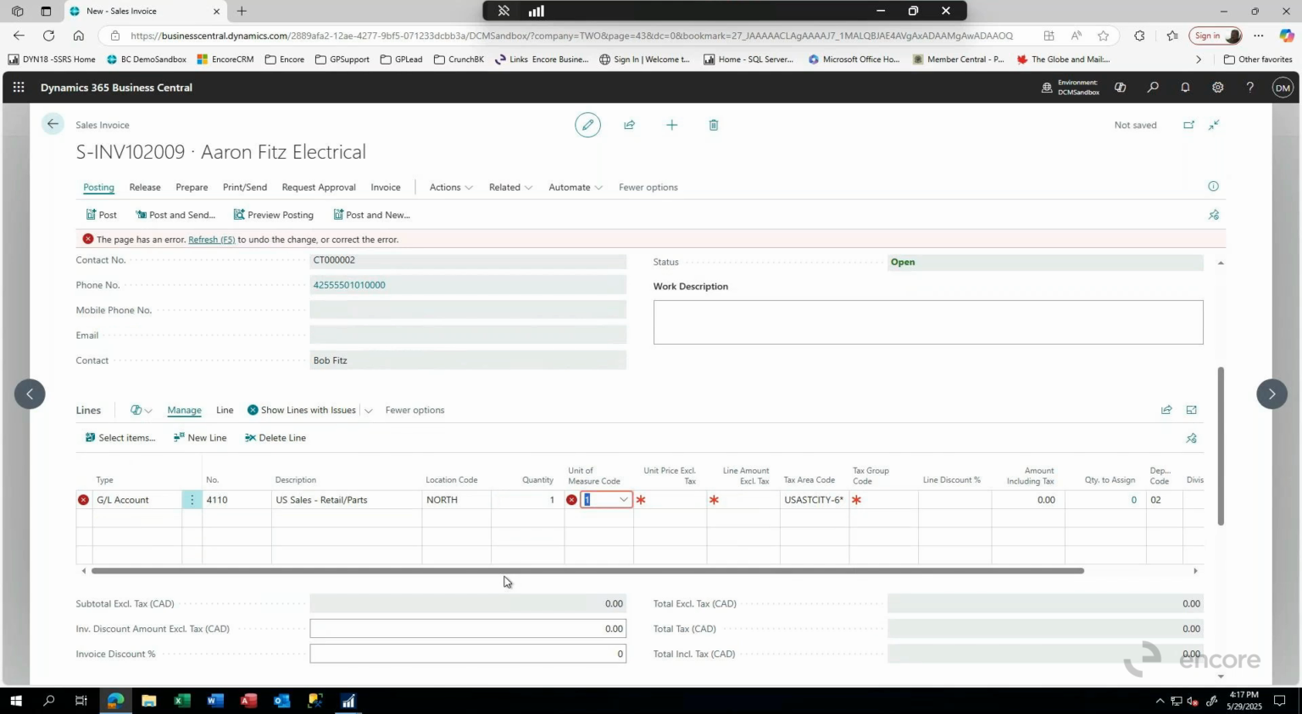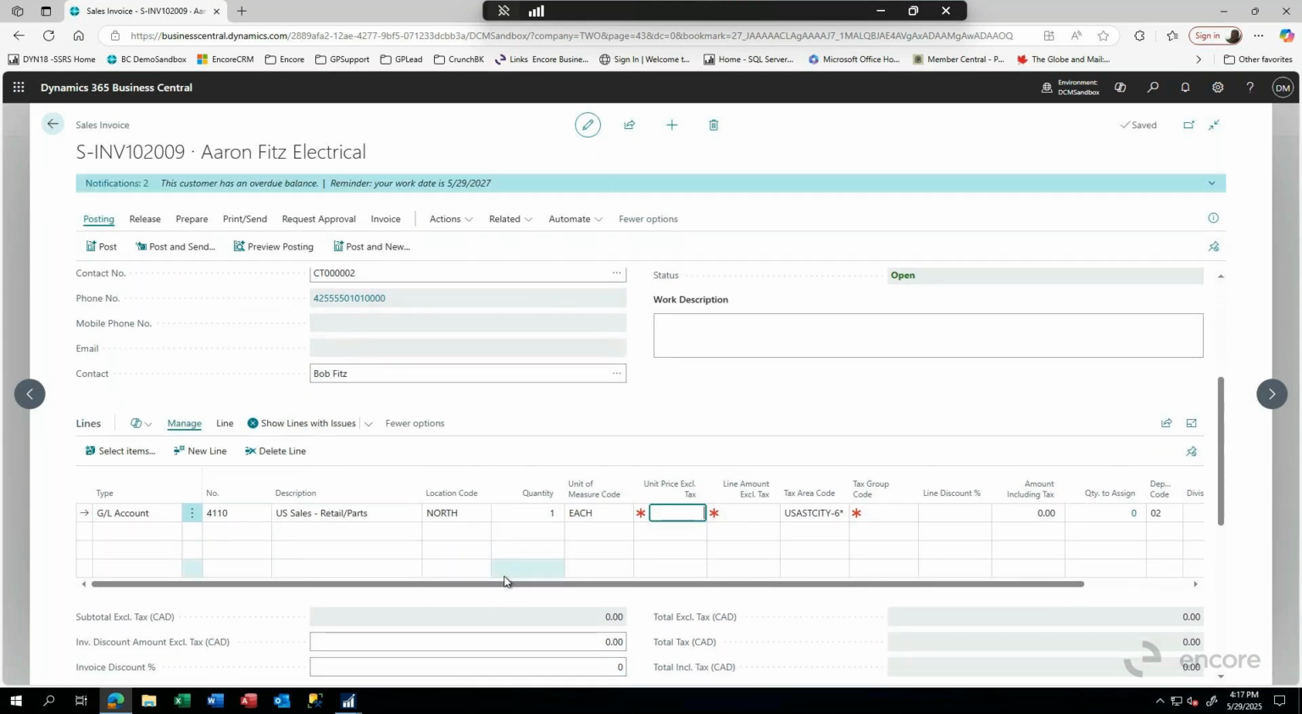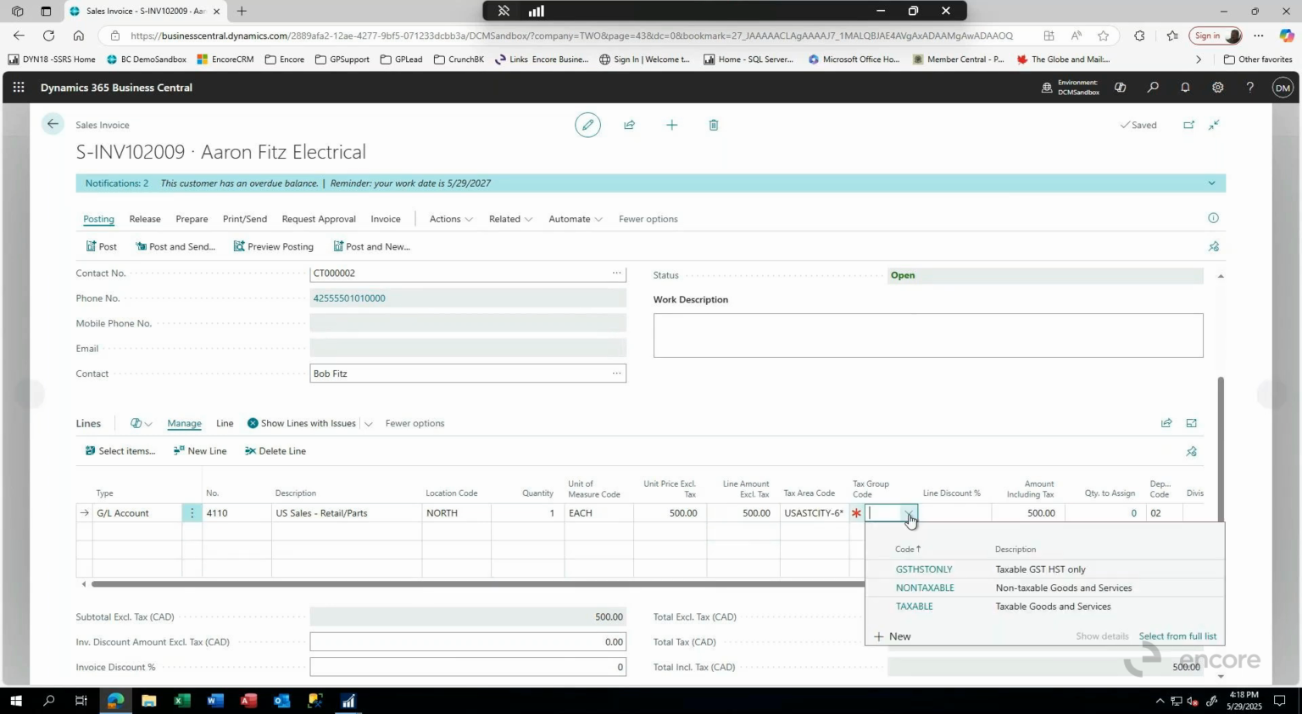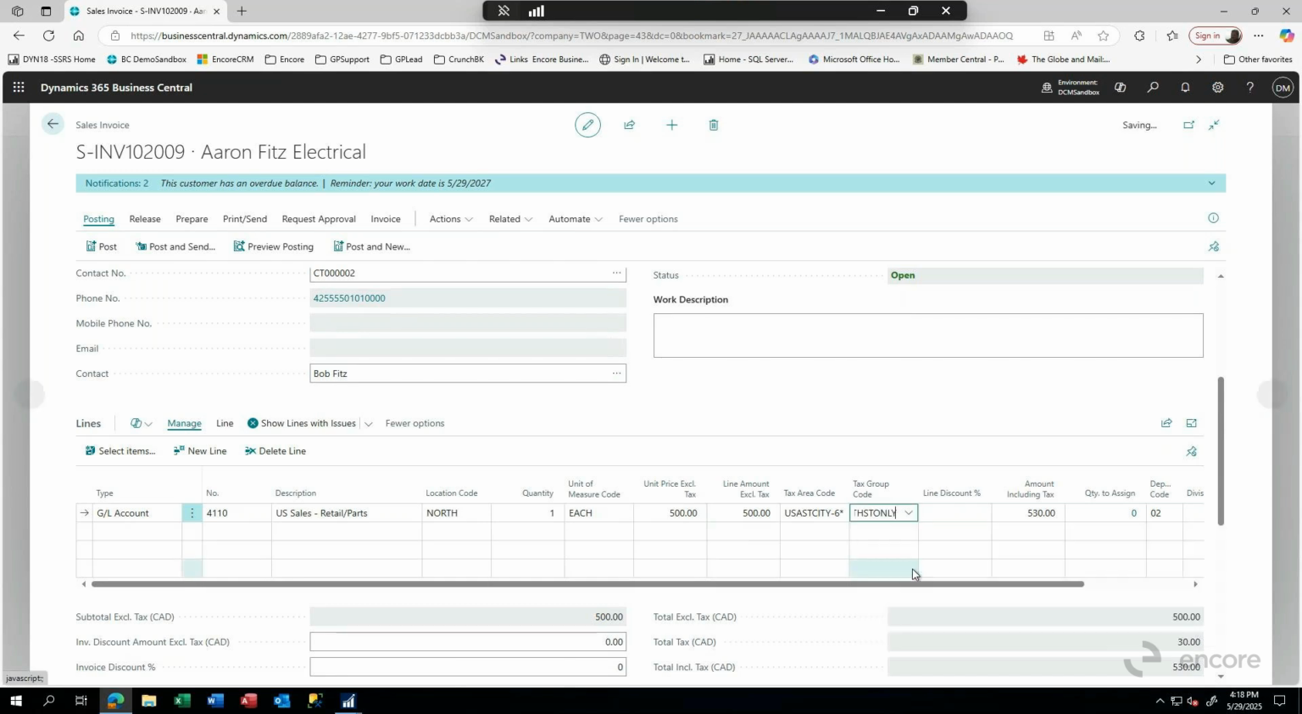The unit of measure is EAC. Just put in each. And then the unit price, including tax, is going to be $500. So I put my $500 inside here, pops through here. I'm going to make it taxable, and I'm going to go GST HST only because that's the one I've got set up. And now you'll notice down here I've got my $30 in tax.